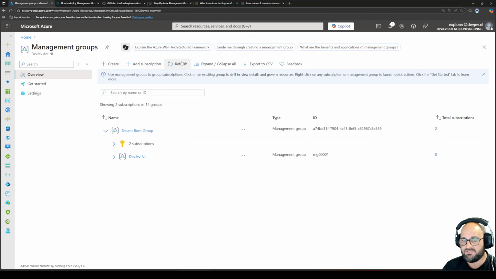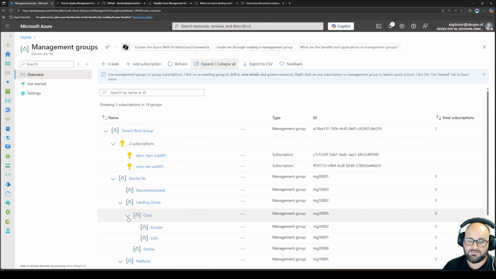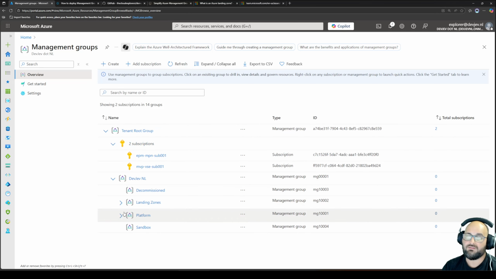So deployment is done. Expand, and there you go. USA is back on the corp. Sandbox is back where it belongs. As easy as it goes. This is the power of vending. And this is the power of vending for management groups.